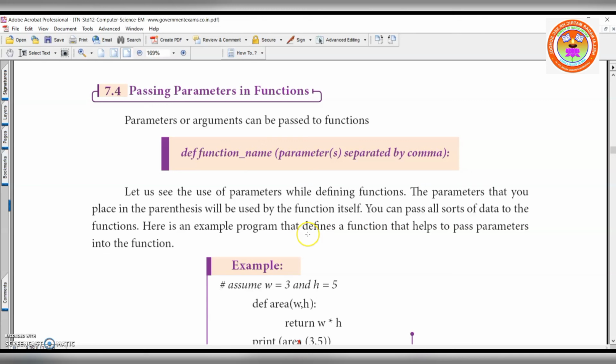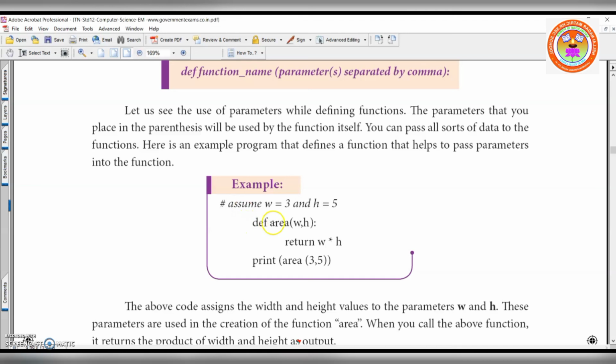Here is an example program that defines a function that helps you pass parameters into the function. Okay, def area(w, h), right? Now here, return w into h. You are returning something, right? And print area, you are giving the function inside print. So area, and you are passing parameters. So 3 will be stored in w and 5 will be stored in h. Both will be multiplied and you will get the output. Because 3 into 5 is 15, the output will be 15.